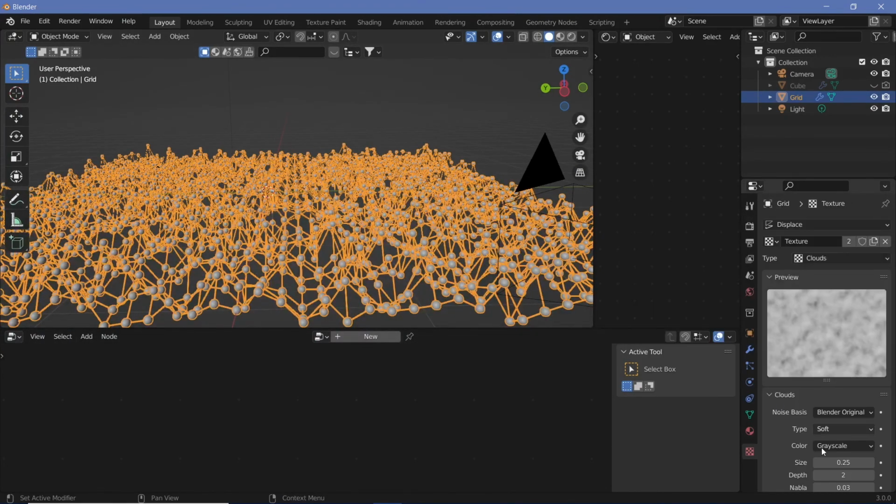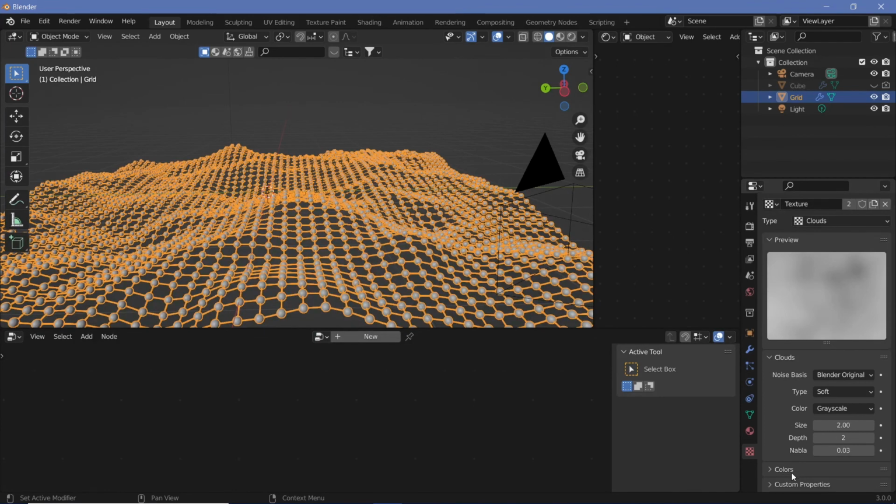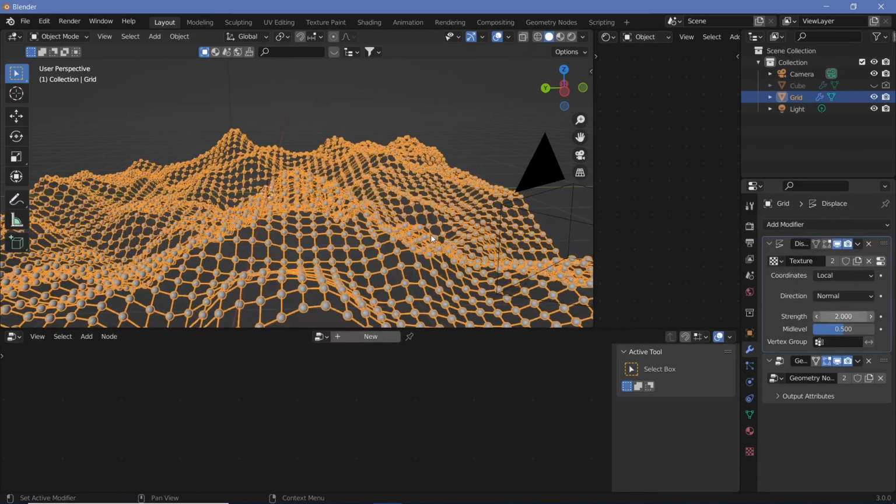And that's when I created the displacement texture and I got the clouds and I just increased the scale so that it became nice, soft displacement.